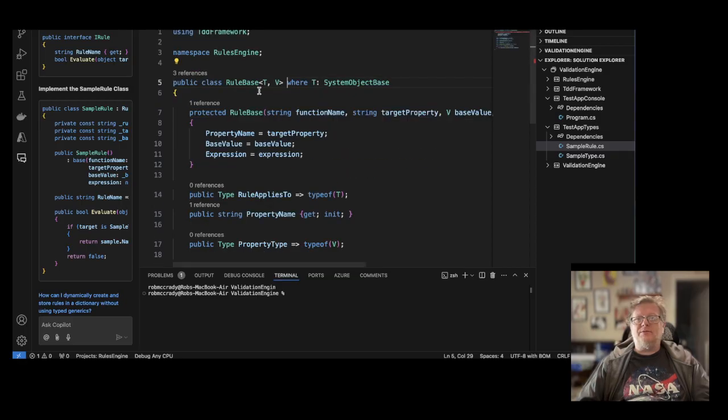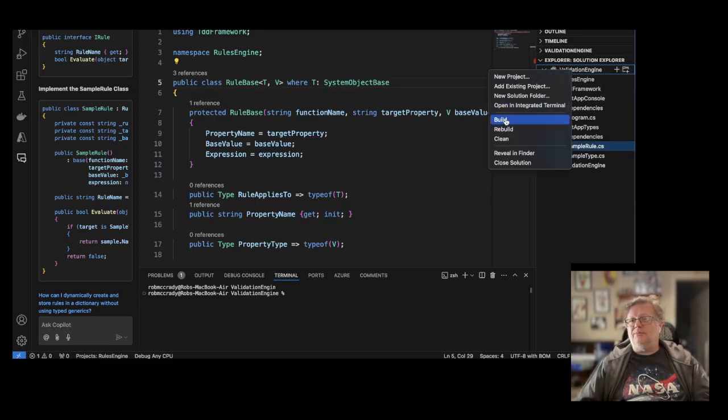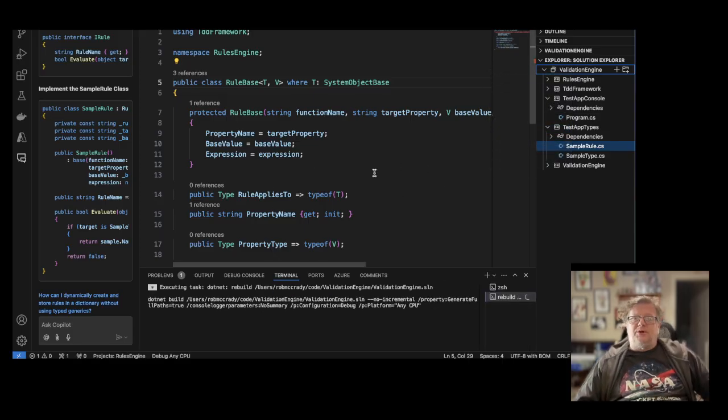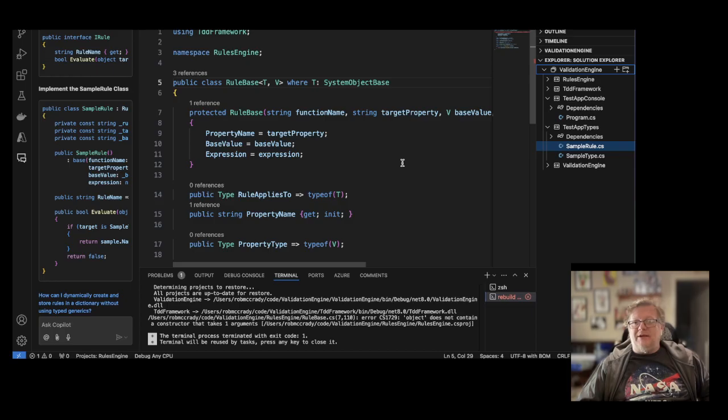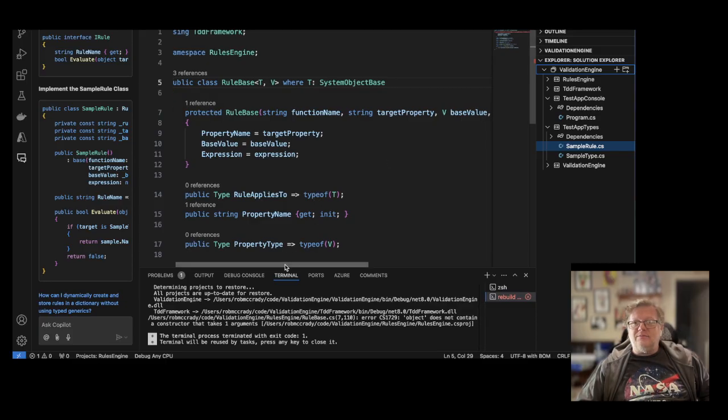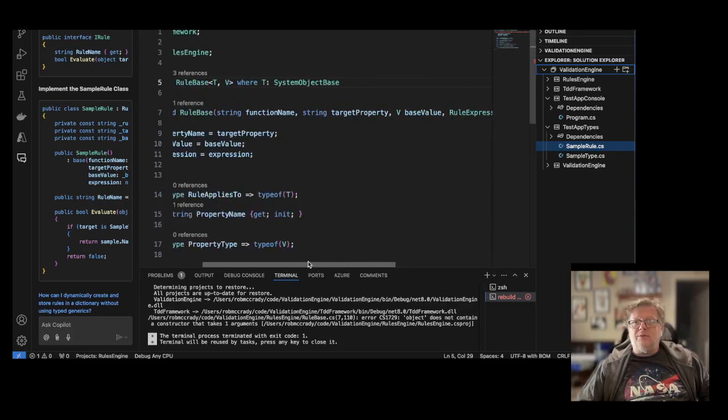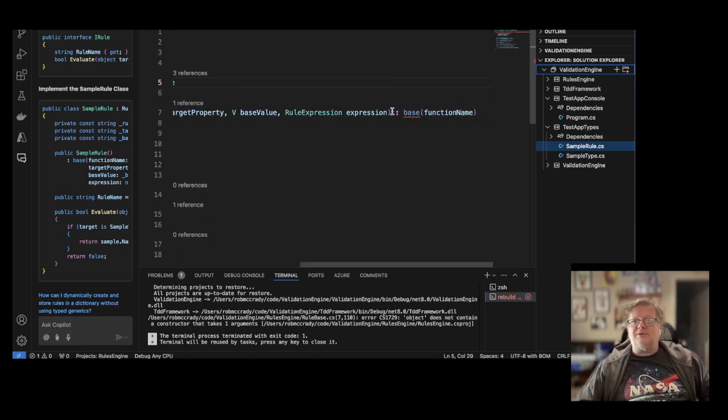What's this? I don't know why that's still complaining. Let's just build. Rebuild the whole darn thing and see what the problem is, because I'm not seeing it in the IDE. TDD framework, yeah. Object does not contain a constructor that takes one arguments. So where's that coming from? Oh, that's right. It no longer inherits. There. See you later.